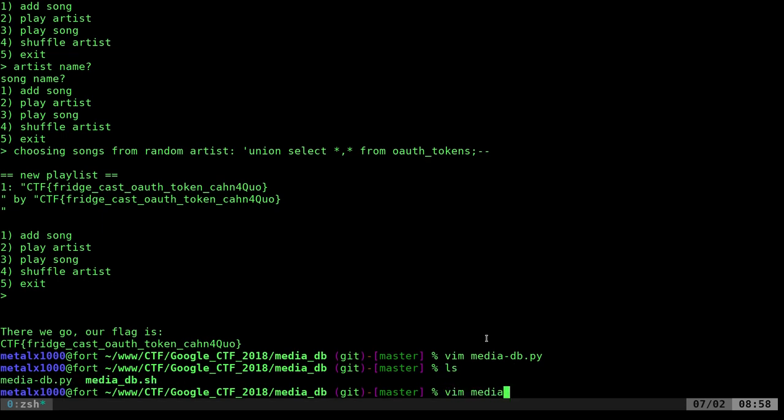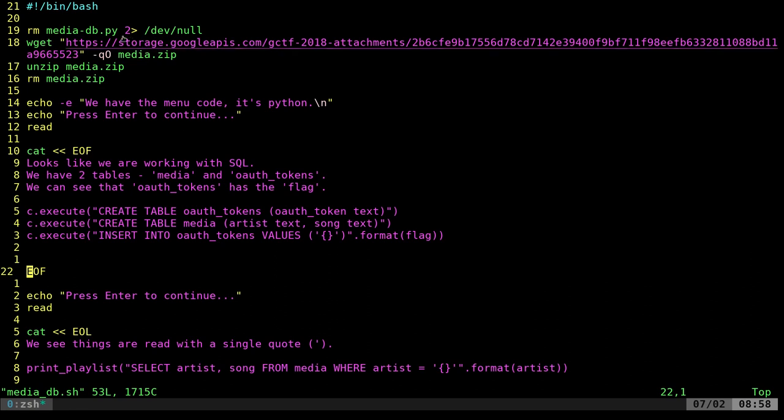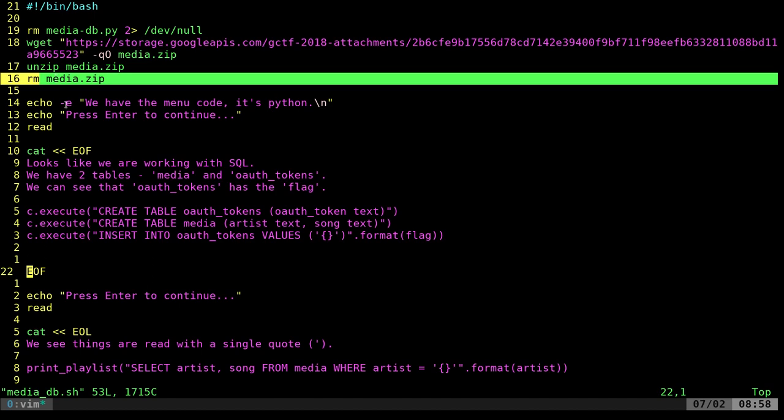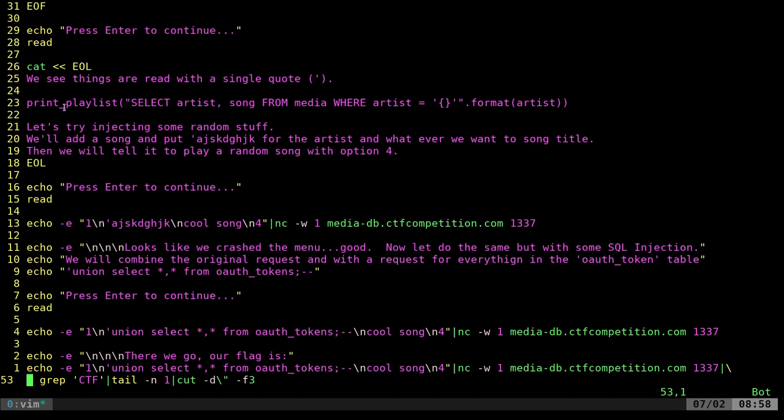You can look through my shell script here, which automates and walks you through the process. Here it starts off by removing the Python code if it already exists, but I leave it in there at the end so you can look through it. We're going to wget this zip file, unzip it, and remove the original zip file just to clean things up. Then I walk you through all this with output to let you know what's going on. And then here's a command. We're echoing all this, which is basically saying select option one, insert this as the artist name, insert this as the song name, and then press 4 to randomly play that. And we're sending all that to this server, and that obviously crashes the Python script.